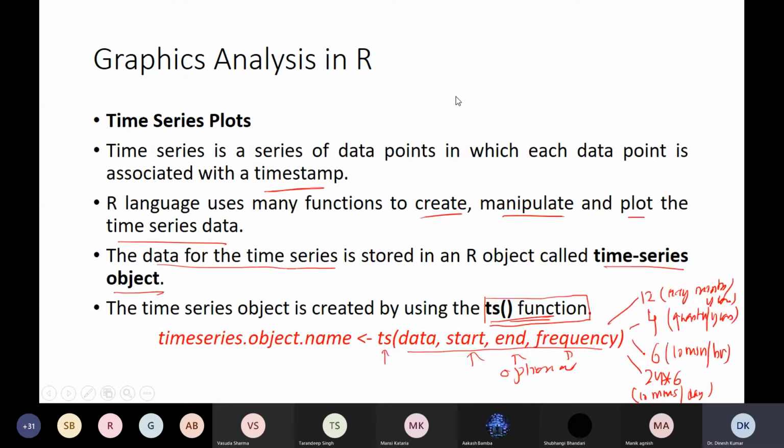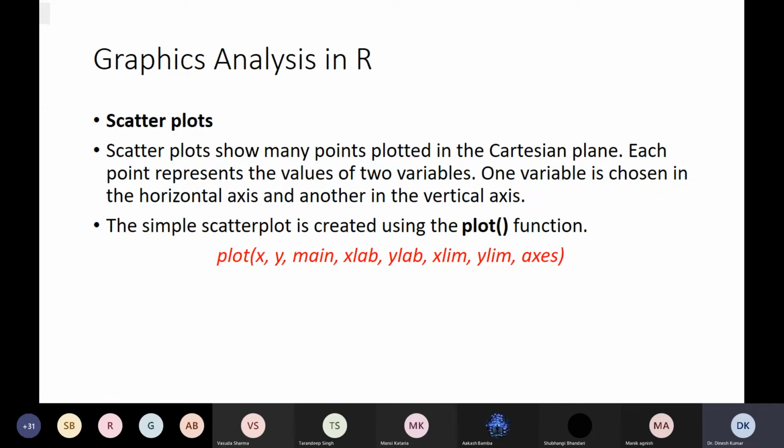So next, after time series plots, we have scatter plots. Scatter plots show many points plotted in a Cartesian plane. So we can represent it like this: we have different points represented in the plane, where we have the x-axis and the y-axis. It represents the relationship between x and y. One variable is chosen on the horizontal axis and another on the vertical axis, so we can represent the relationship between the two variables on different axes.